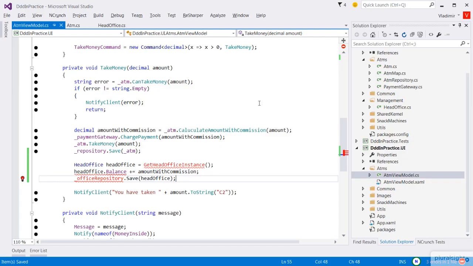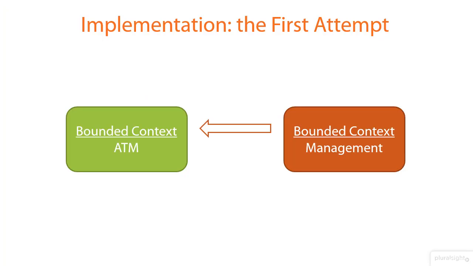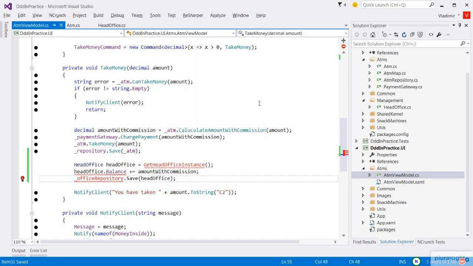First of all, such an implementation means that we are coupling the ATM view model to the head office entity. It means that we are introducing an additional dependency between the ATM and management bounded contexts. With this solution, not only does management know about ATMs, but the ATM's bounded context also becomes aware of management. It's a good idea to introduce as little coupling between bounded contexts as possible, and creating a bidirectional dependency here violates this guideline.